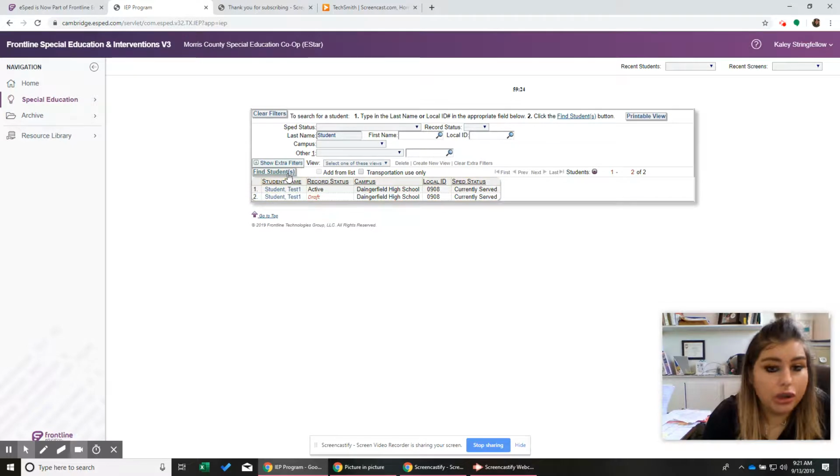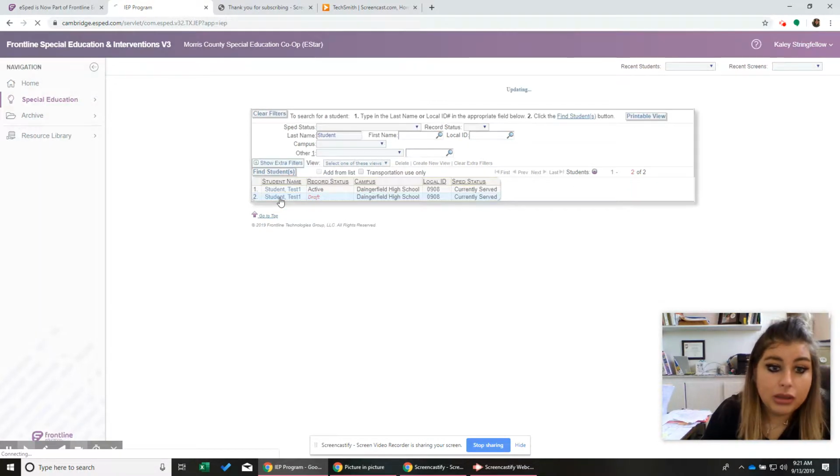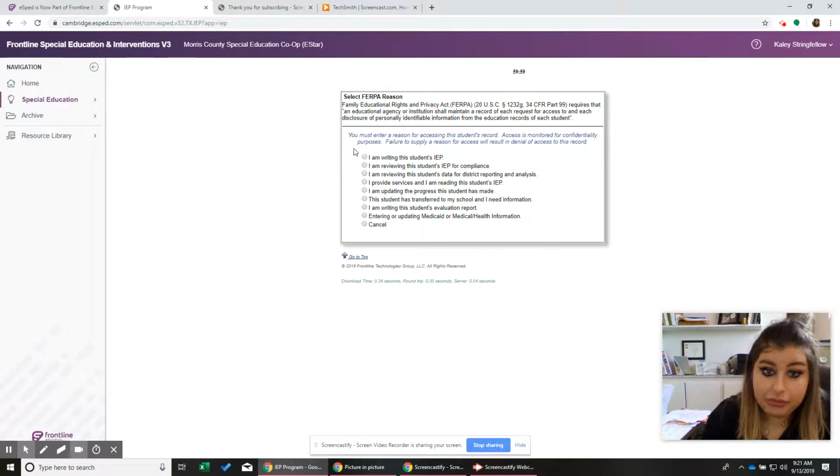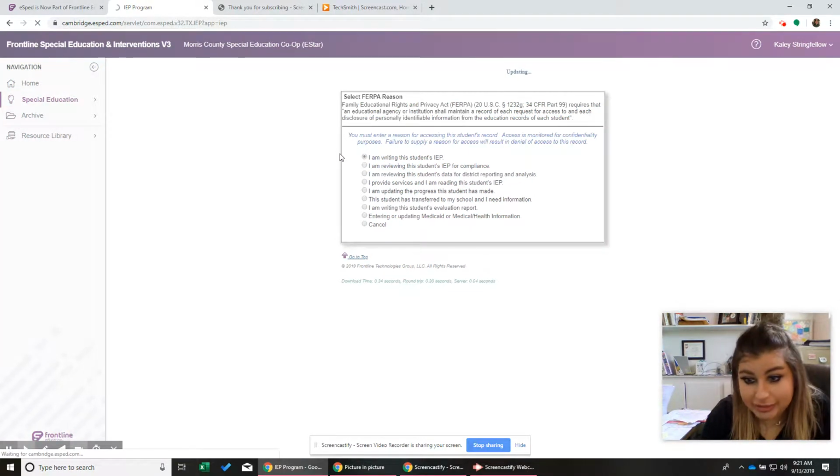So when you work, you're not going to want to work in active, because that's what we're doing now. You're going to want to go to the draft. So always work in the draft for annual ARDs, okay? If you have a question about that, just email me. If I forget to do a draft, because that happens, teachers I worked with last year would just say, Stringfellow, do the draft, and I'll be like, sorry. Okay, so you're going to go here and then go to "I'm writing this student's IEP," because that's what we're doing.